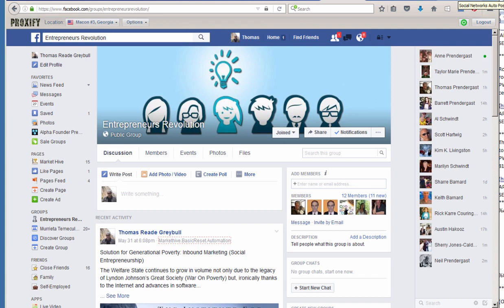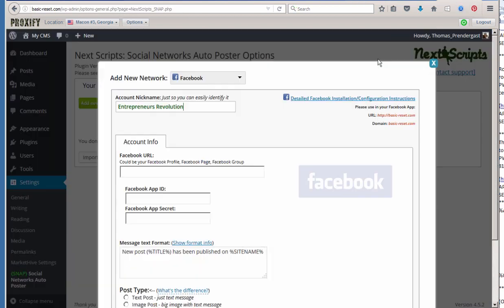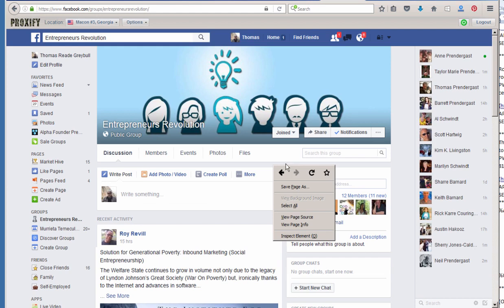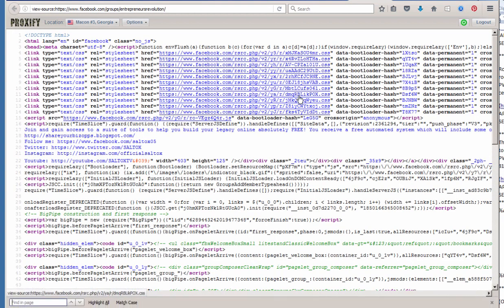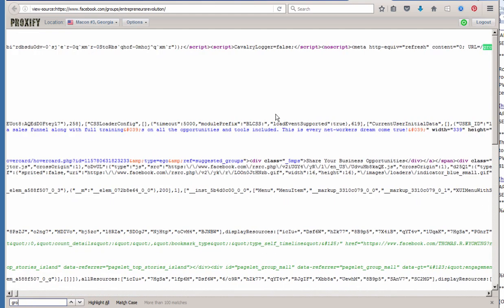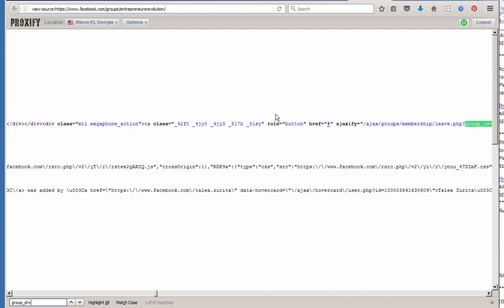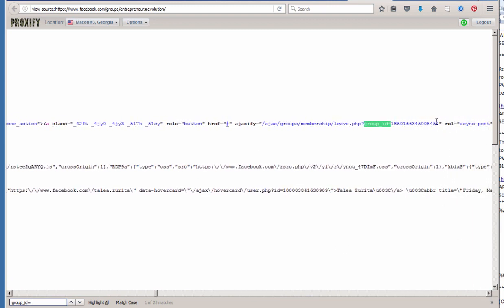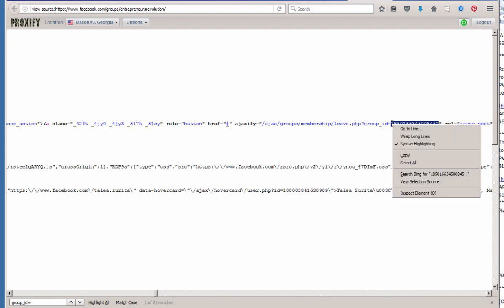All right, so now the next thing for me to do is I need to get the group ID. Now, a lot of groups have what's called a vanity web address. That won't work here where it says Facebook URL. You need the group ID. That's not hard to do. All you do is a view page source, and then you search for group_ID equals, and there it is. So you just copy that.